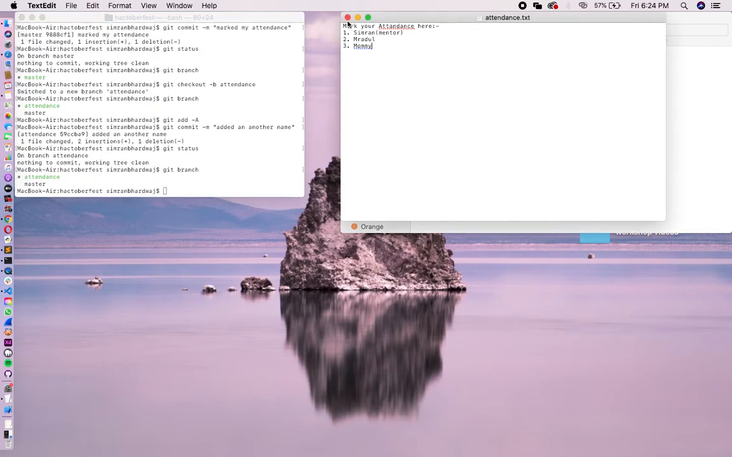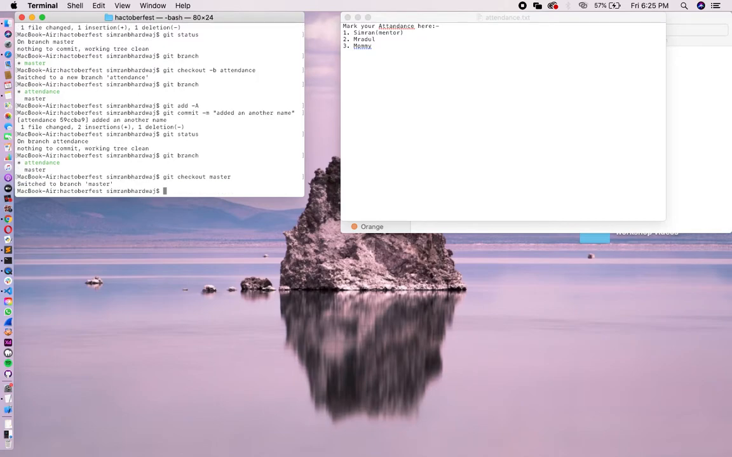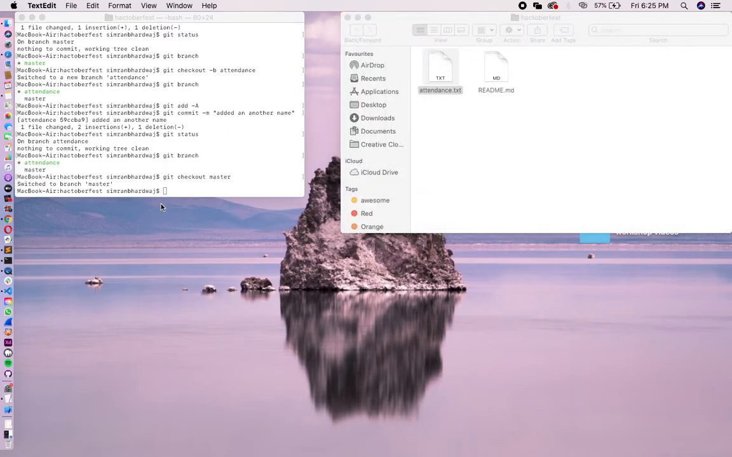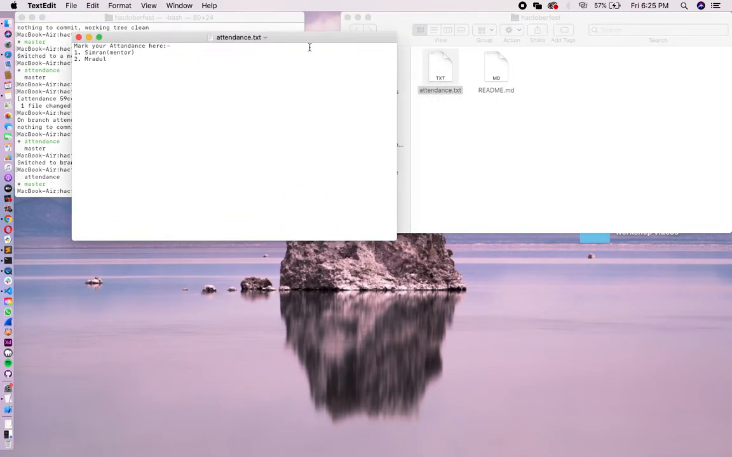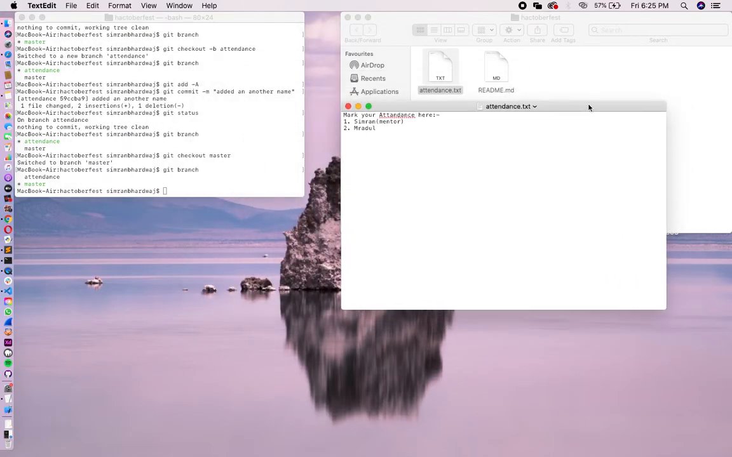Now to switch to our master branch, we are going to use the command git checkout master. This is going to take us to our master branch. You can check which branch you are in right now by using the command git branch. So we are in our master branch. Look, now if you open the file again, you can see that the third name that I added isn't there in my master branch in the same file.